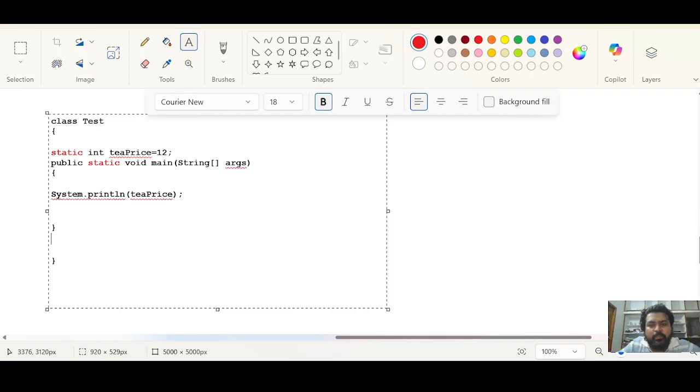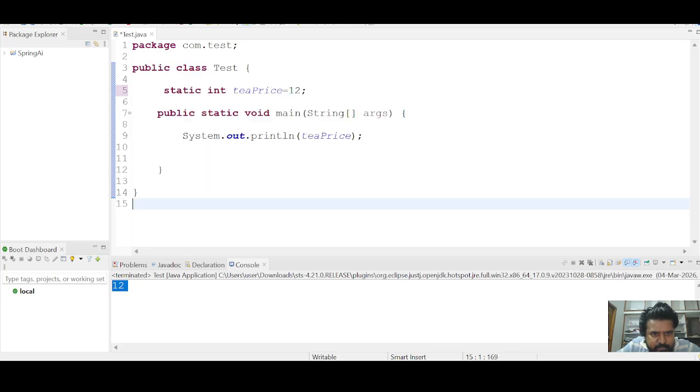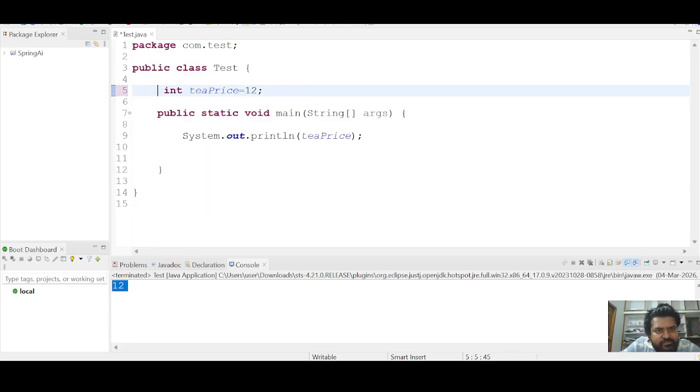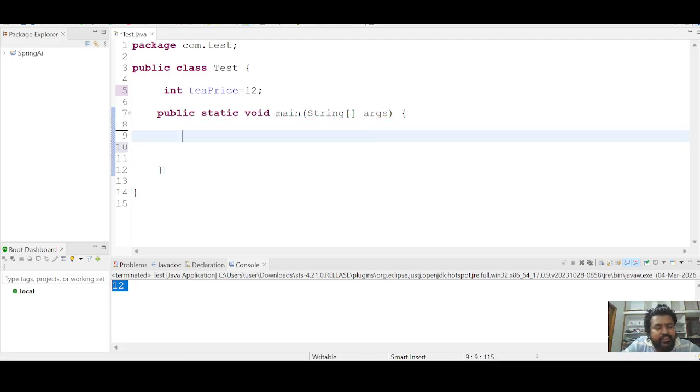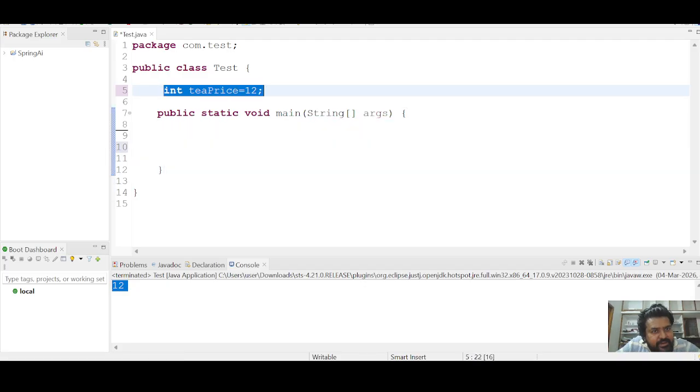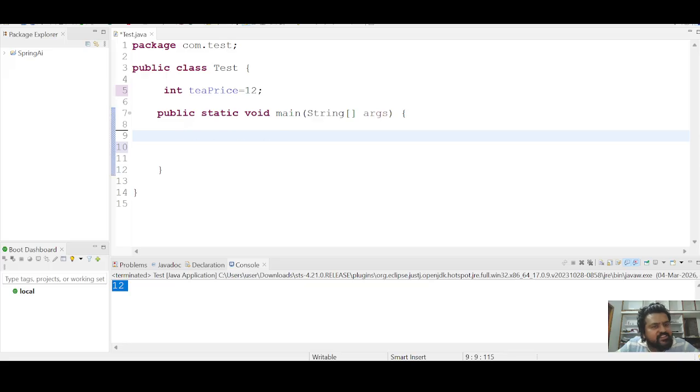Let me increase the complexity now. If I remove this, you cannot access it because it's static. Okay, let me remove this also. Now see, let me say I have the same variable name at the class level. I have the same variable name inside the method level.